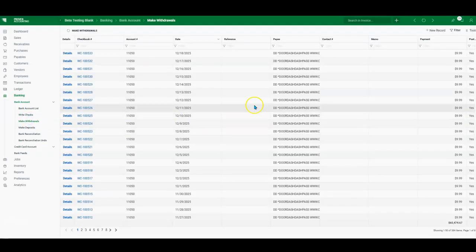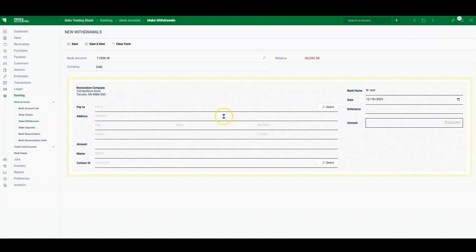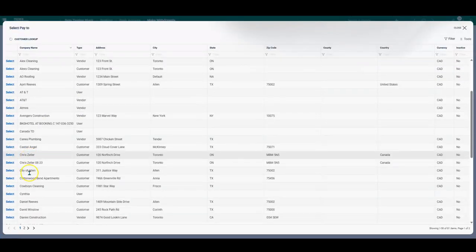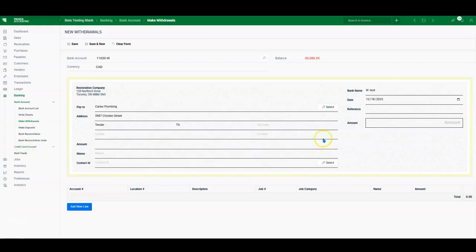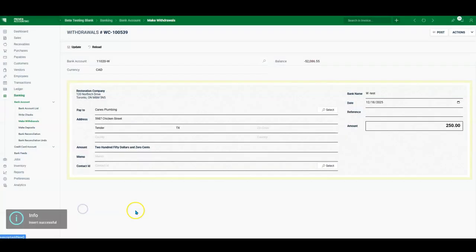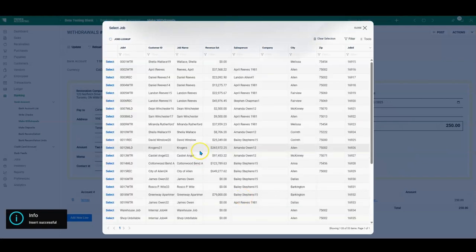Navigating to make withdrawals, this information is entered the exact same way as a check, only this intention is to record an ACH payment or an electronic withdrawal that came from your bank account when you do not have the intention of writing a check. So just to review this again, we will pay a plumbing company. We will put in the cost for our plumber. Click add new line. For this one, since it's a plumbing company, we will go ahead and job cost it.